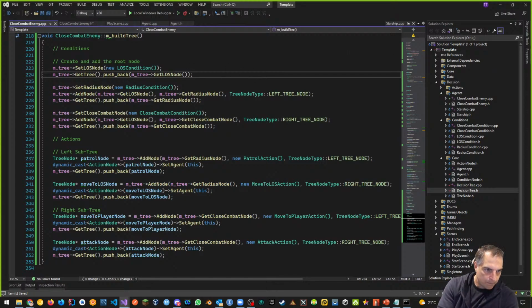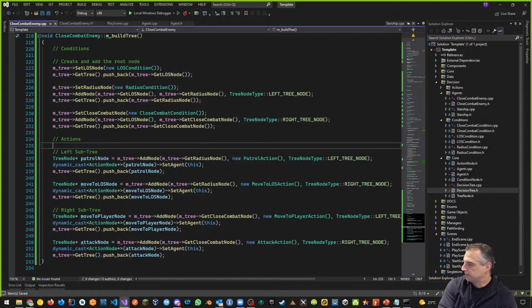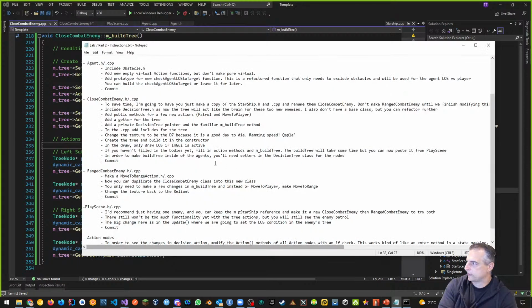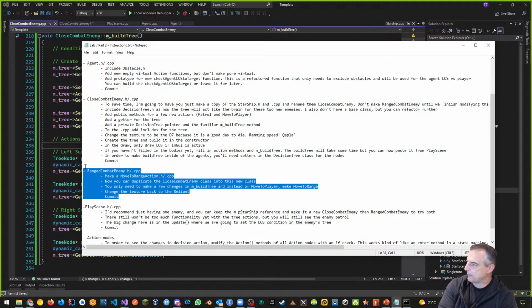All right, so I'm checking because, again, you really can't do the build tree method without it. So this is the build tree, and we can actually almost test our function with this right now, right? So let's go back to our instructions. So again, we win the starship, we change the close combat enemy, we include decision tree, add public methods, add a getter for the tree, add private decision pointers, and made a bunch of changes here. In the draw, only draw line of sight. If you haven't filled in the bodies yet, and so on. We're not doing the range combat enemy yet. We're going to come back to this.